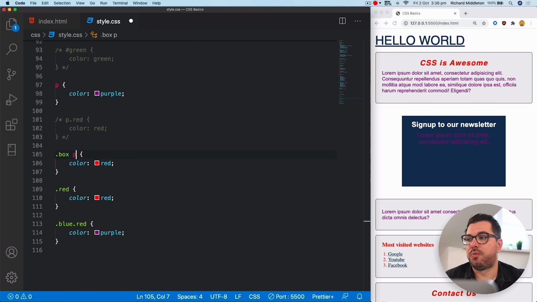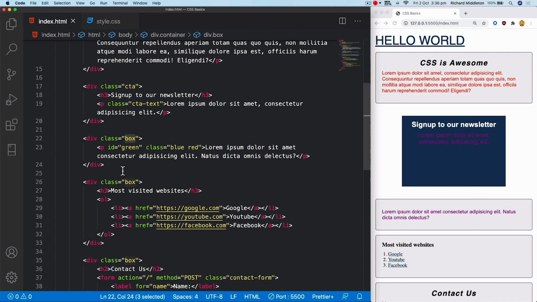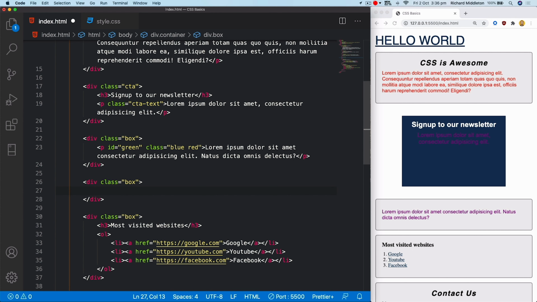So you might be wondering why you would use two classes on one element. Well, I'm just going to save this now. I'm just going to go back to the index. And we're going to add another box underneath the one we've just been working on. Dot box tab. And we're going to make a next and previous button page on this.